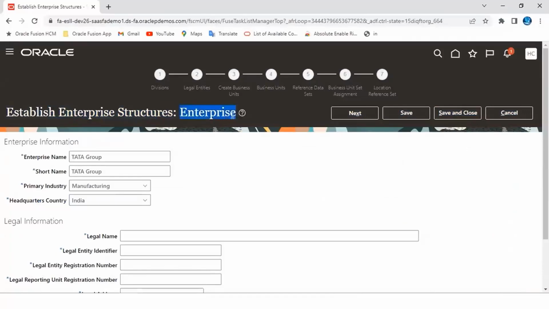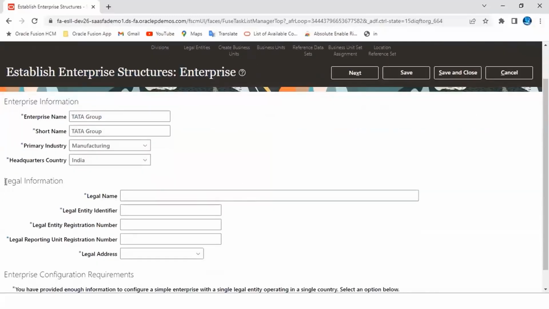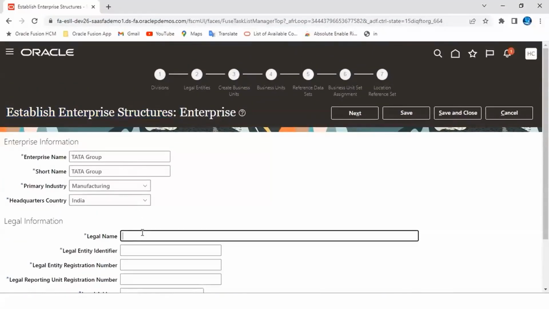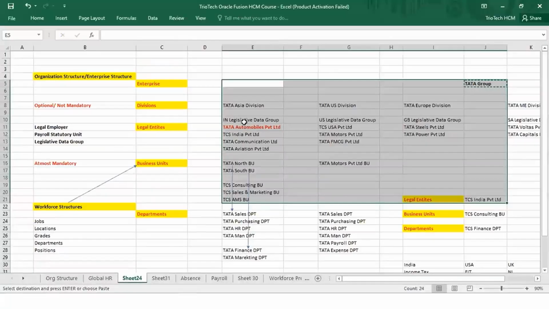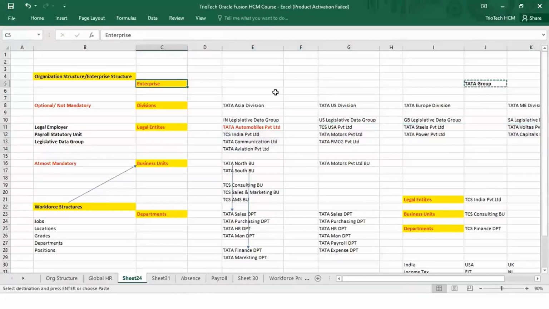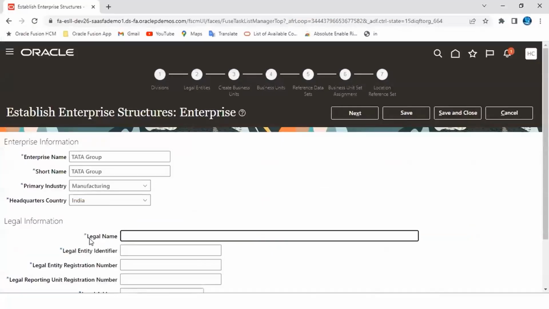Under my enterprise, when configuring your organization structure with the task of establishing the enterprise structure, whenever you define the enterprise in the system, there is something called legal information. The application will ask to capture one of the legal entities of your client here. I may have 11 or 12 companies operating in different countries, but whenever you create the enterprise, one legal entity's information has to be captured here.